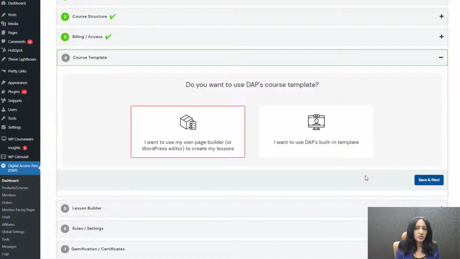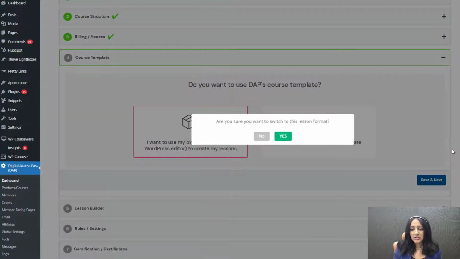But if you want Dapp to do all of the work for you, which means you don't have to figure out a layout in WordPress, you can just use Dapp's built-in template, which is pretty awesome. That's what I have been using for all of my courses because it's much easier than using WordPress and figuring out your own layout. All right, so I'm going to use this option.